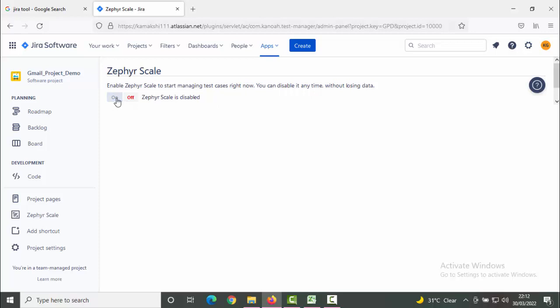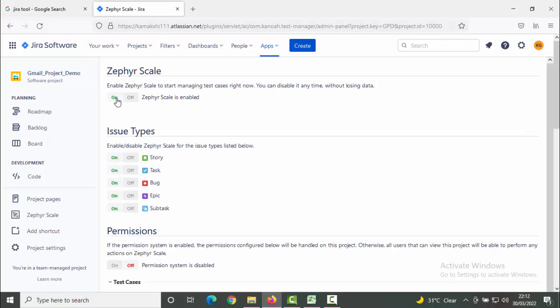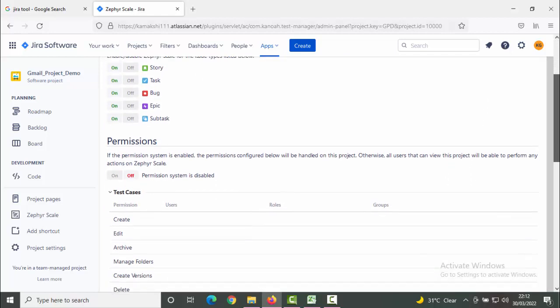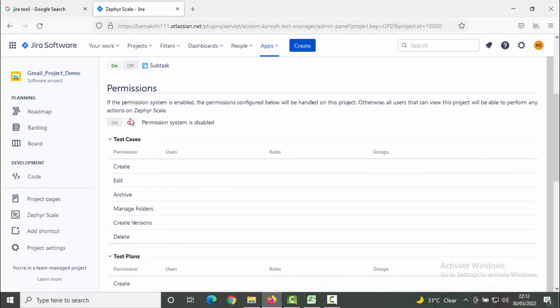So we just have to click on it, and the rest of the settings are to be done. So just carefully observe what settings need to be done. The issue types have already been enabled, so there's no problem. Now we have to enable the system permissions. So here we have to again select the on. So I'll click on it.